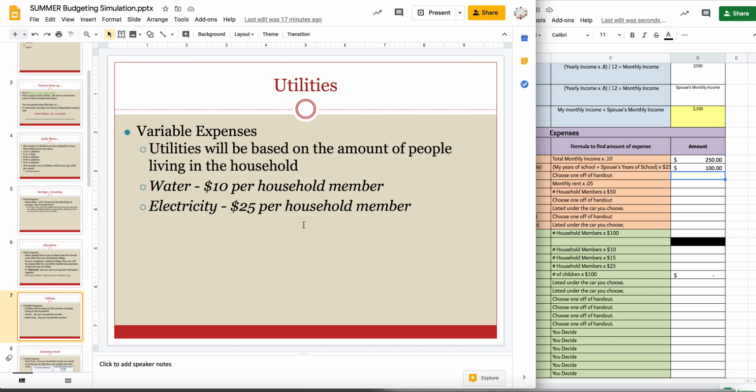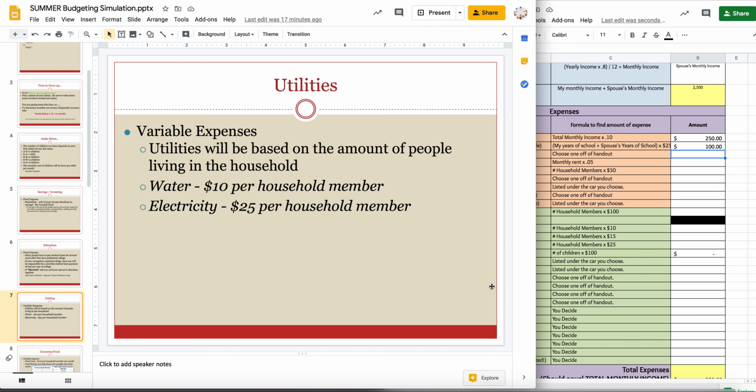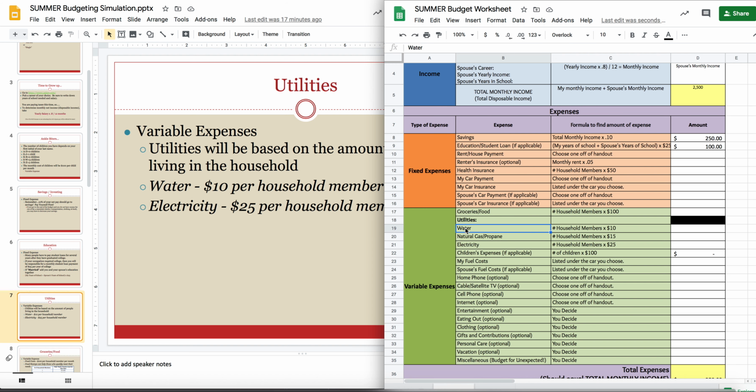Next slide is utilities. Utilities, again, like I said, are considered variable expenses. So it's giving us a formula here. Water is $10 per household member. So if you look on line 19, you have number of household members, multiply that by $10. So if I'm single, I just put in $10 there. If I'm married, I put in 20. If I'm married and have one child, I would put in 30. 2 children, 40. So just take how many people you have total in your house and multiply that by 10 on this game, not in reality.